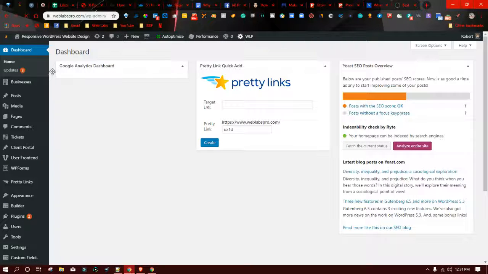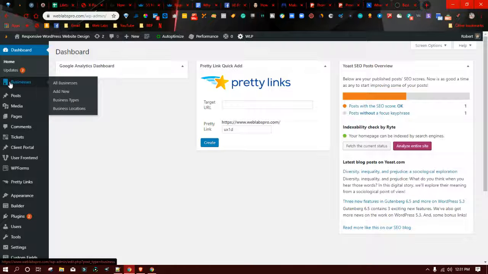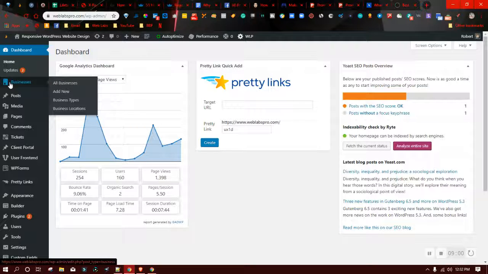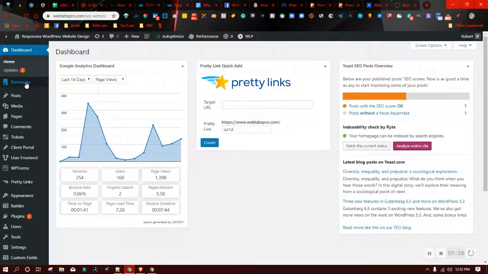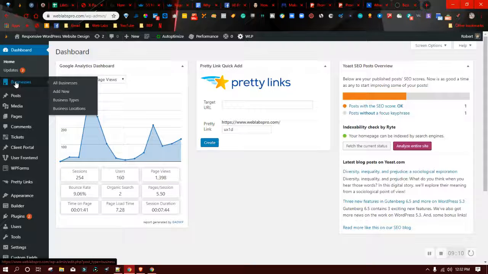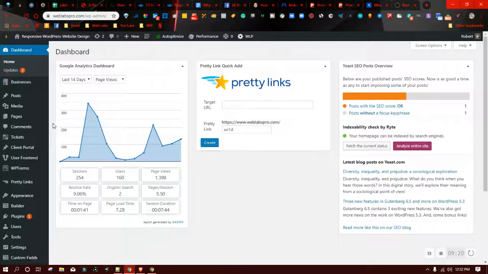And you'll see up here, there's a businesses link here. This is a custom post type, and I use advanced custom fields and custom post types plugins for that. Now, I'm going to do this in a separate video, because this can be extremely complicated and very confusing if you don't understand advanced custom fields or custom post types. So I'll do that in another video.